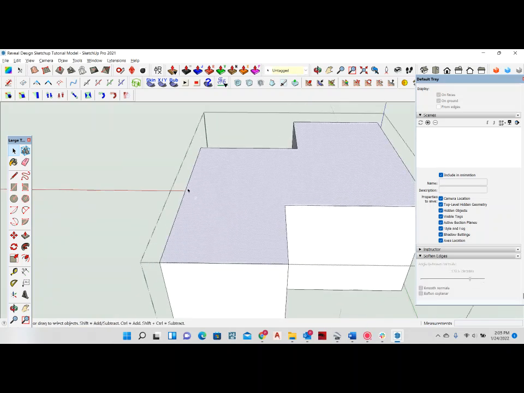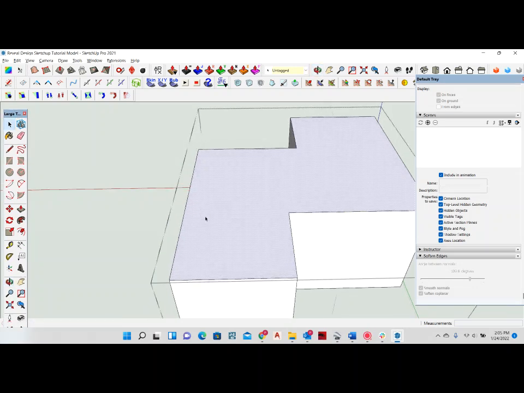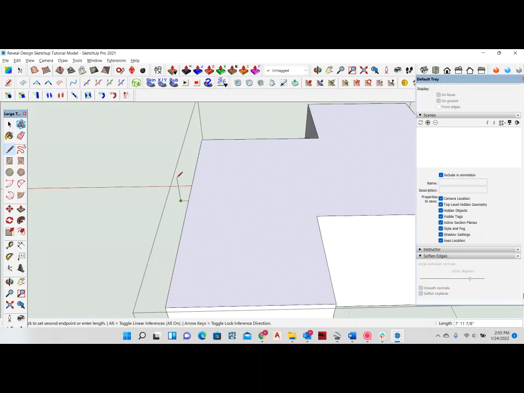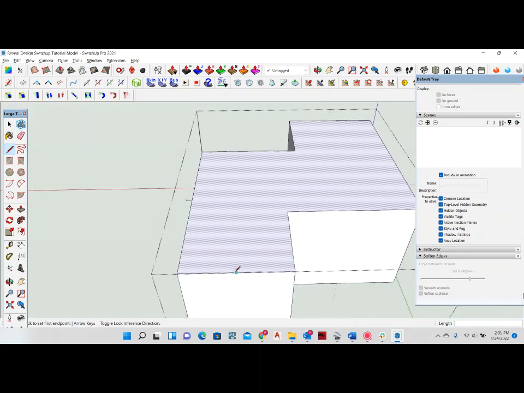So this is the follow me tool method. And this is pretty quick and easy too. But what we need to do is find our midpoint on our house here. So let's just take a line and find a midpoint there. We can snap to that. We're going to bring this out 18 inches again. We're going to come up 6 inches, and we have to make sure we do this at the midpoint of whatever face we're looking at.